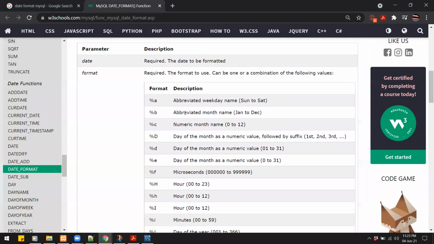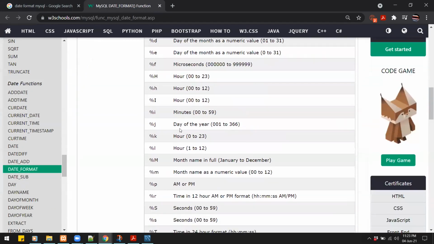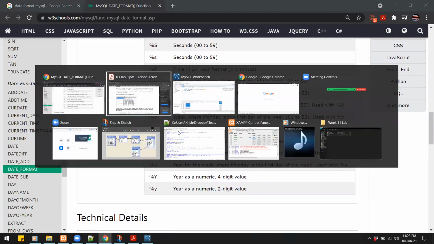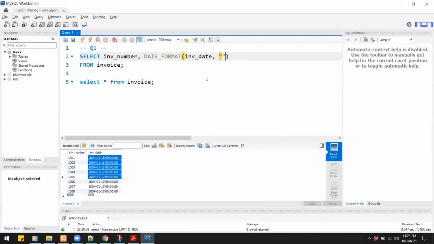For example, if you want the weekday name to be in 3 letters, you will use % and I. And if you want the month name in 3 letters, then you will use %B. So what we are looking for is the day name in full. Let's see if we can find that somewhere here. Okay, so this one says % and capital W, and that will give us the weekday name in full from Sunday to Saturday. So the flag is %W.